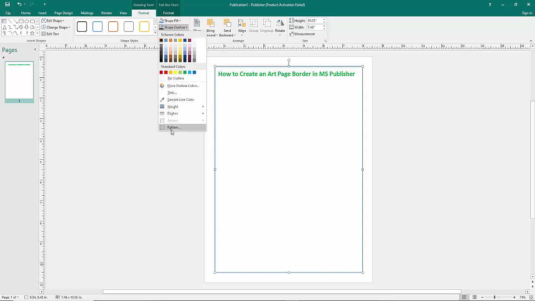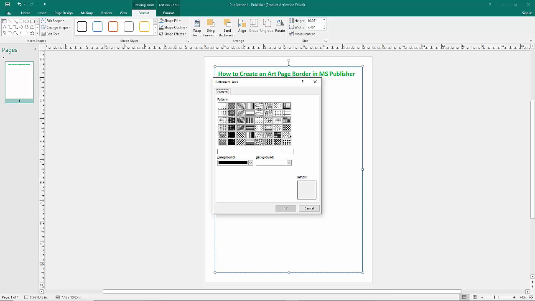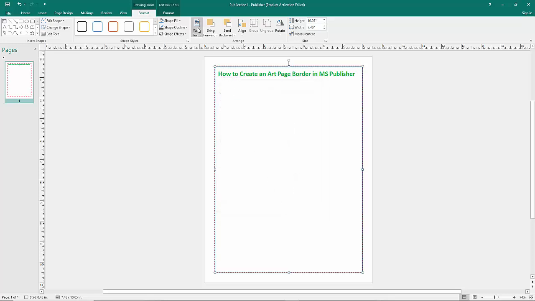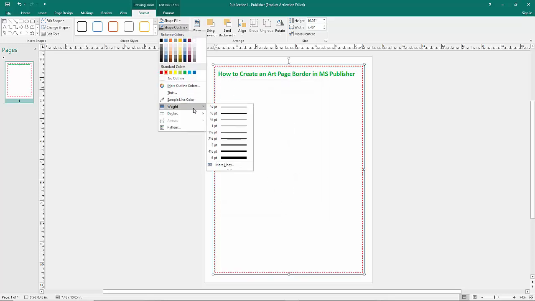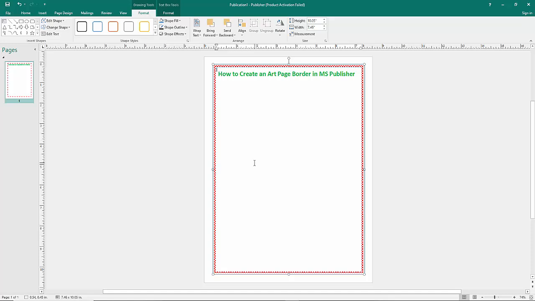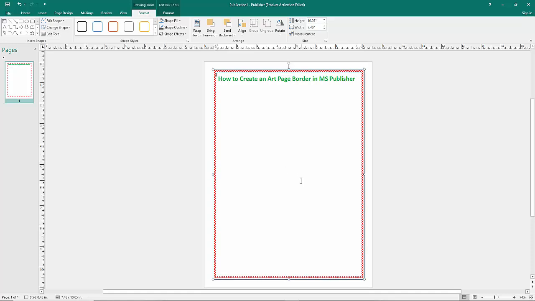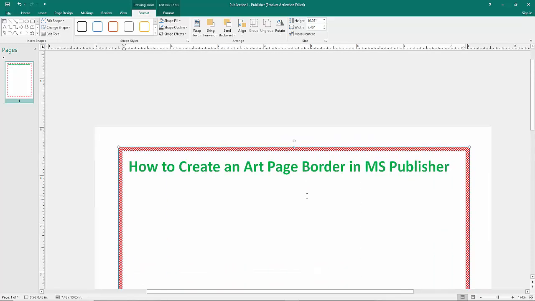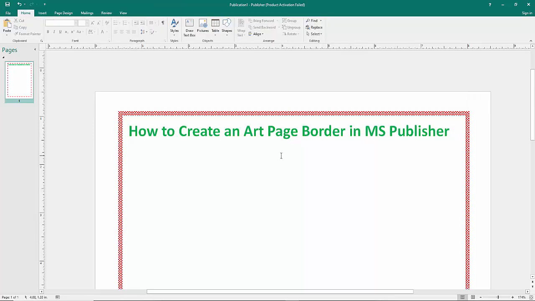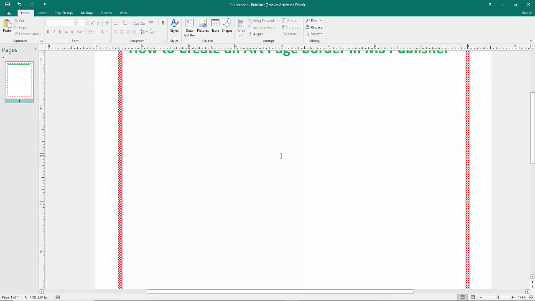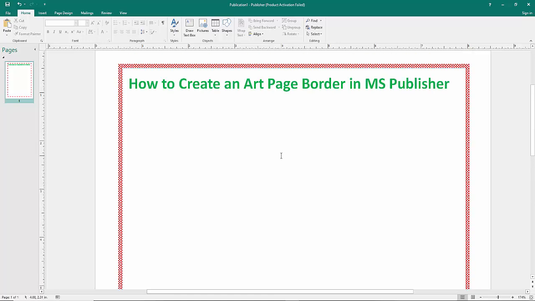Now click the Pattern option, then choose a pattern. Now choose a color, then OK. Then again go to the Outline option, then click the Weight option, then click 6.5. That is it. Now zoom out from the page, and you can see creating an art page border in Microsoft Publisher is very easy.